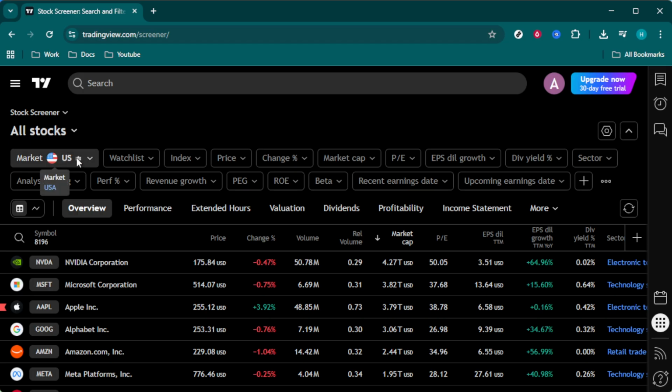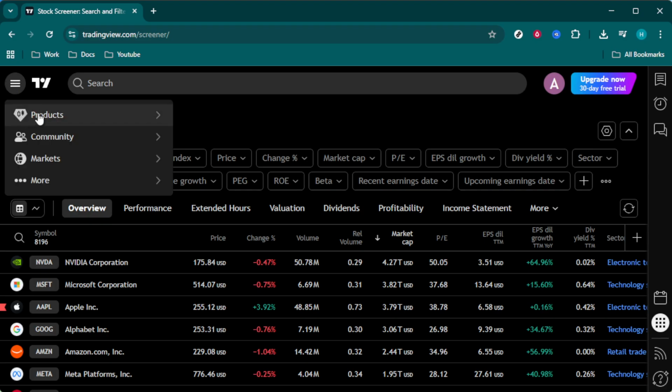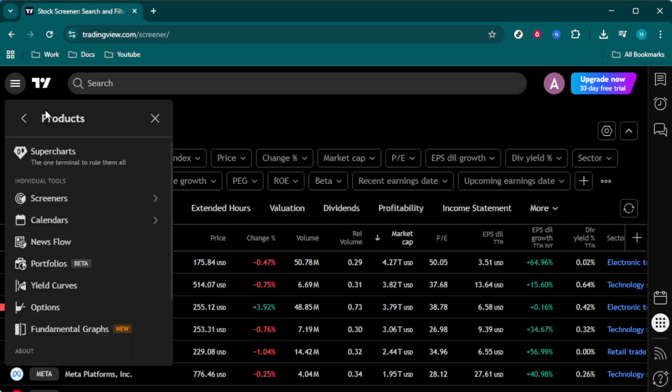Let's begin by heading over to TradingView's website. Once you're on the main page, you'll notice a range of options carefully laid out to help you navigate through its numerous features. Direct your attention to the top of the screen and click on the section called Products. Here, TradingView categorizes its offerings, making it easier for you to find what you need.